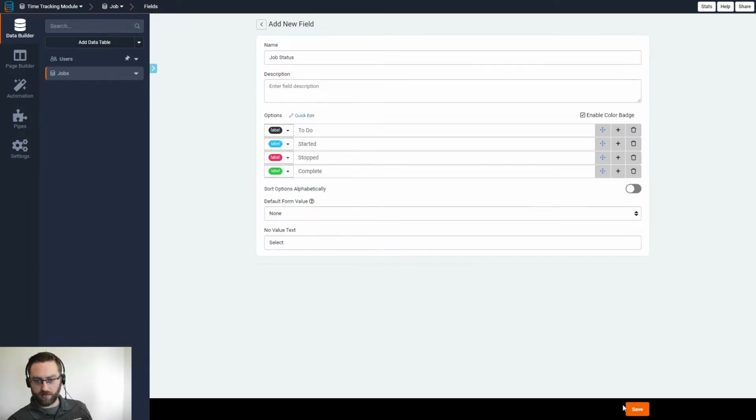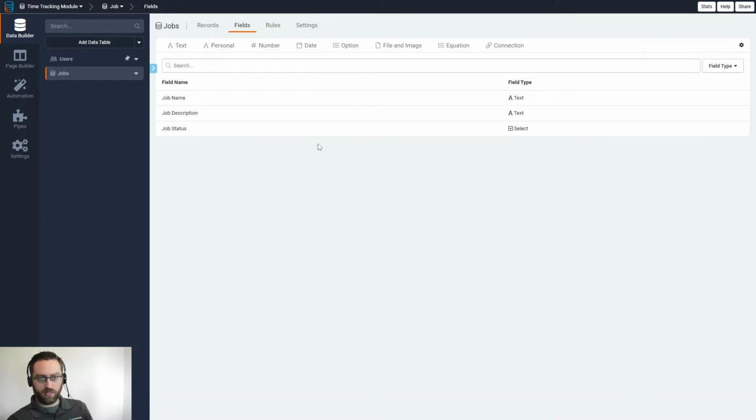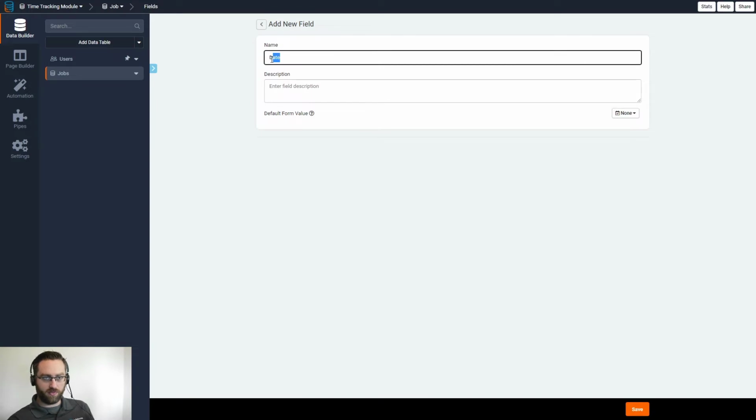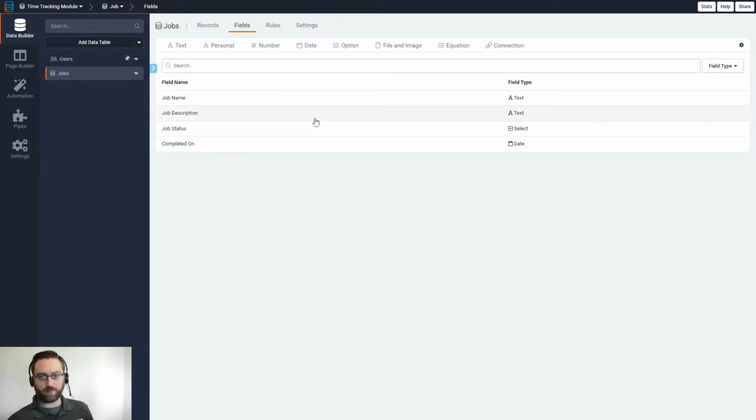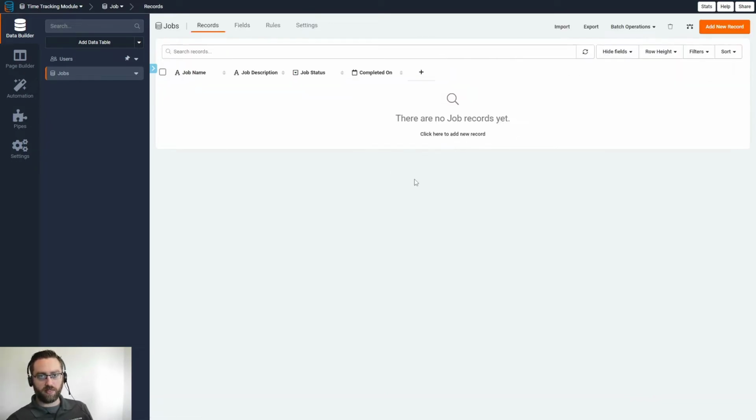Those look like good colors to use. Okay. And how about we'll do a date too for completed on. Okay, so this is going to be the basis of our data structure right now. So we have the job name, job description, a select field in order to manage the different steps that the job goes through, and then we're going to have a date for when it was completed.